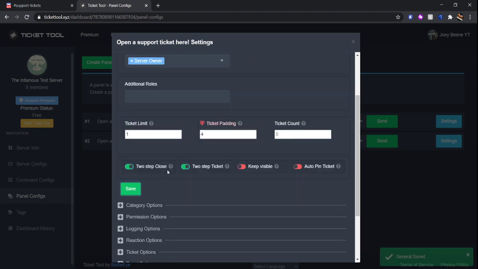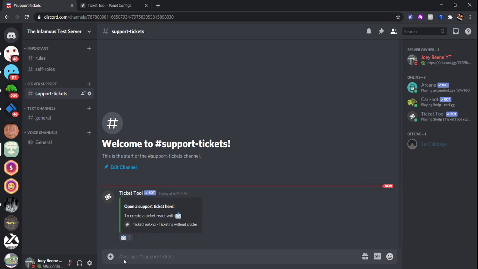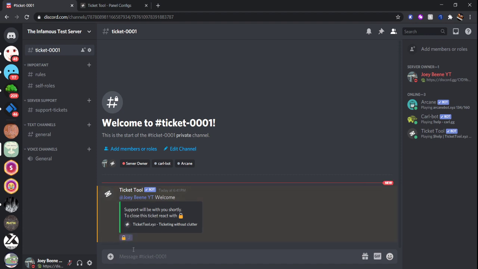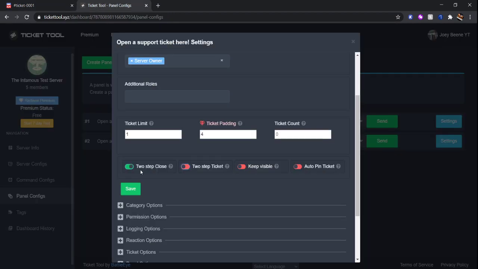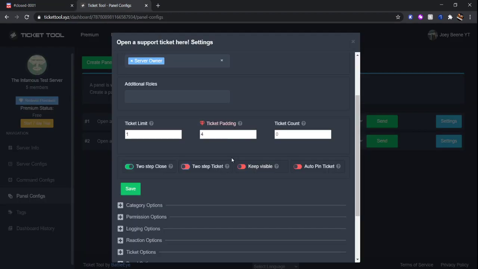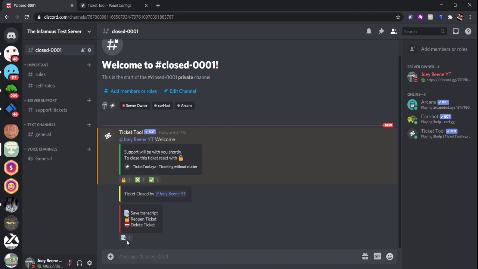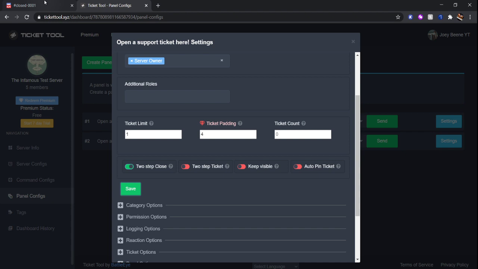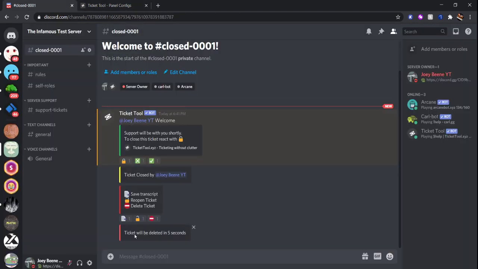If you want, actually, you can disable one of these. I just like having this one right here, and I will disable this one because when you have these two steps, basically, if I was to create a ticket, let's go up here. The first one would be two-step close, and basically I would have to react to that, and then the second one would be two-step ticket, and you'd have to react again. But I like only having one, so I'm just going to save it like that, and it will automatically delete that ticket.